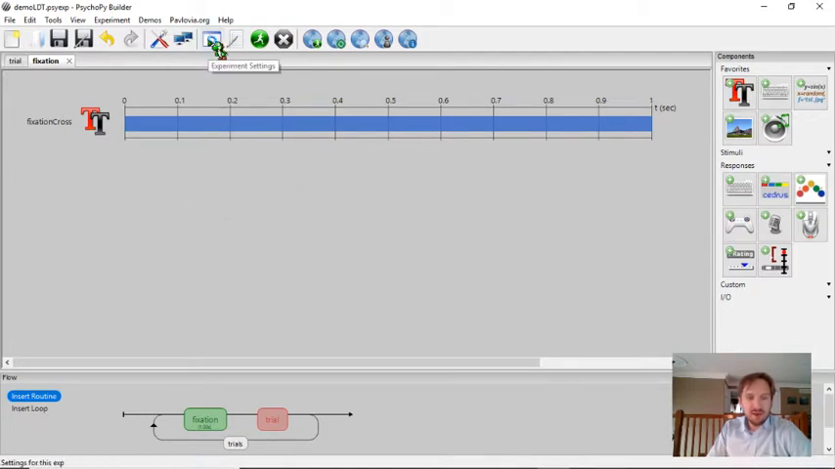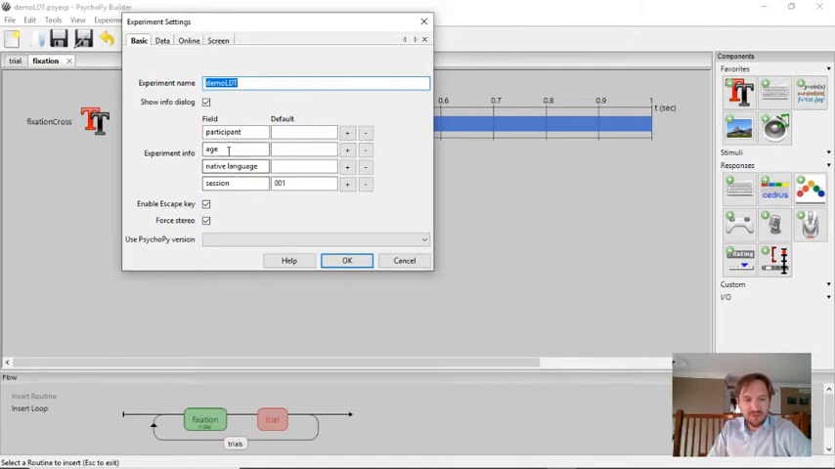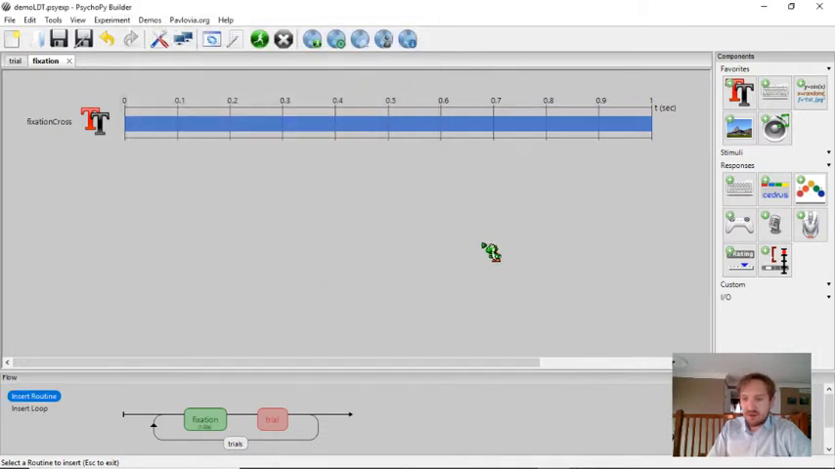PsychoPy3 again. One thing that I did in between videos was I added these two extra fields. If you remember, I mentioned that I was going to show you how to customize the window that shows up at the beginning of the experiment, asking for different participant information. So initially we had just participant and session, and I've added age and native language in there, and that's going to provide a field where participants can add their information, and it's going to come up in the data file.